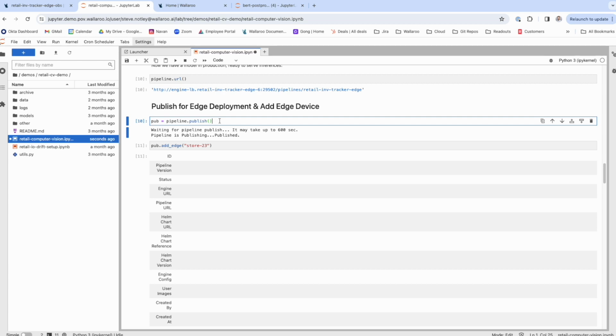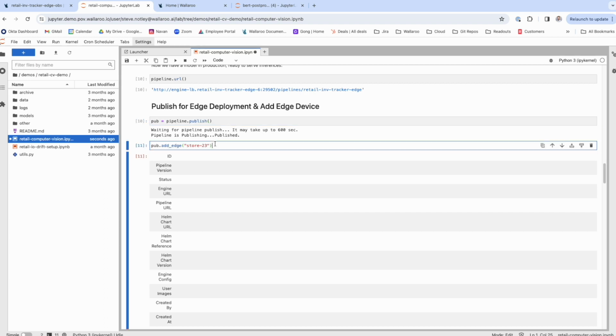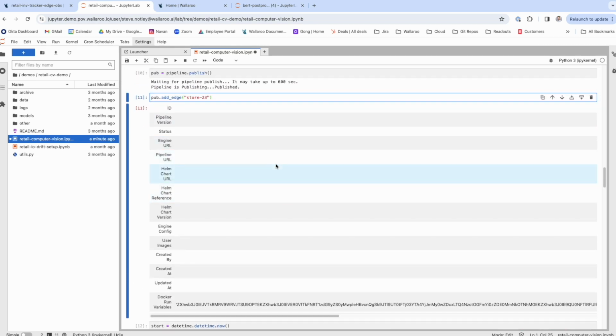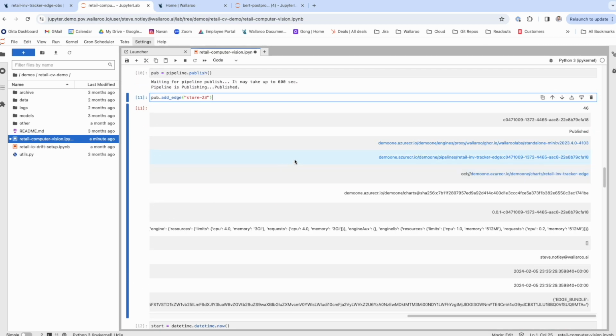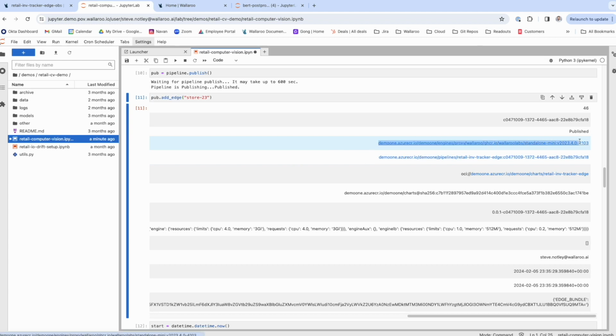Next, I can call add edge and give this a name. This will essentially go ahead and register a deployment for a specific edge device that I'll be able to use for my logging and observability. The output here is going to give me a few important pieces of information. The first two are the pipeline and engine URL. Those are going to be the same across all edge devices for this publish, and it's going to correspond to that particular pipeline, as well as an edge bundle. This is going to be the unique key that identifies this particular edge device, in this case store 23, that is going to be tagged for any data that comes back for logging and observability.